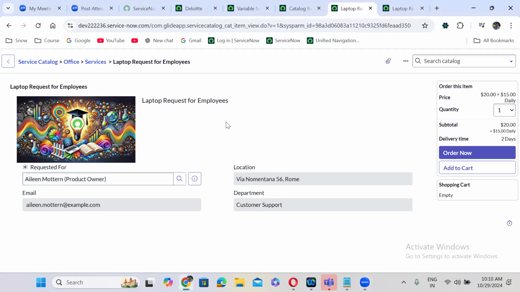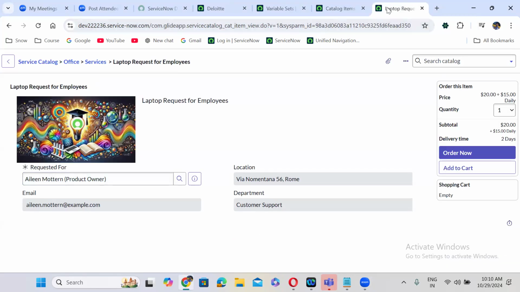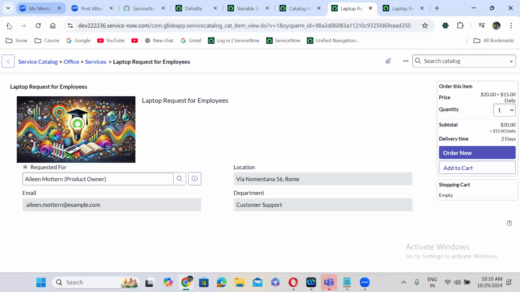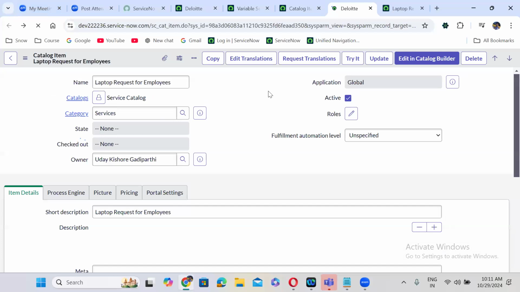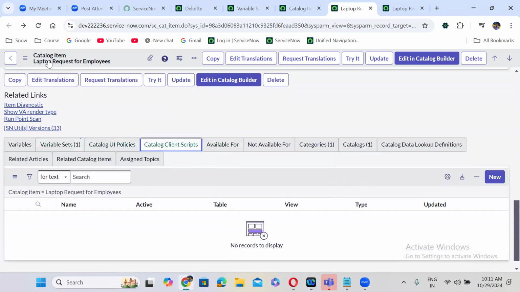Okay. Now what I am doing is, guys, this is a variable set. You have added this variable set in the catalog item, that is actually this catalog item. So I am going to write an on-change client script on the catalog item level, guys.